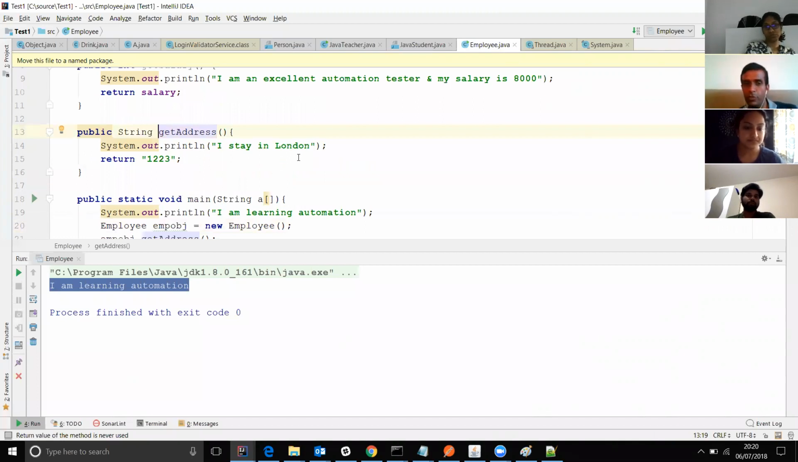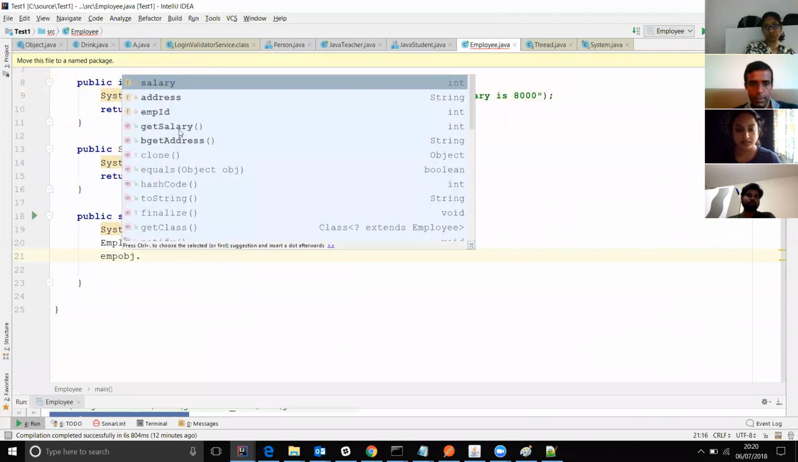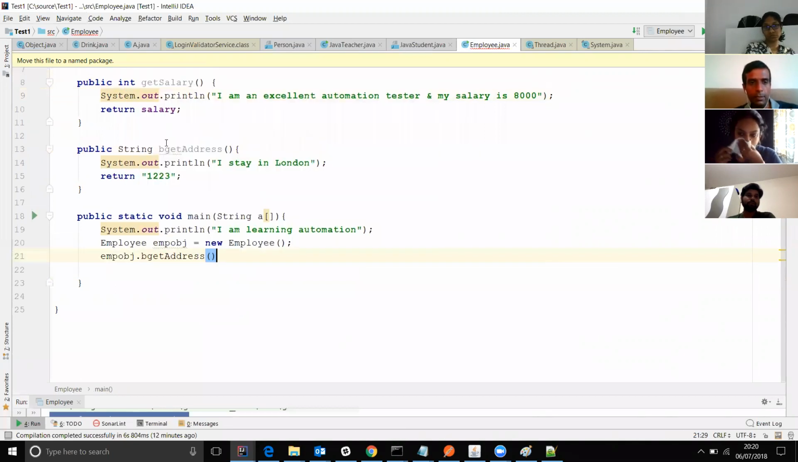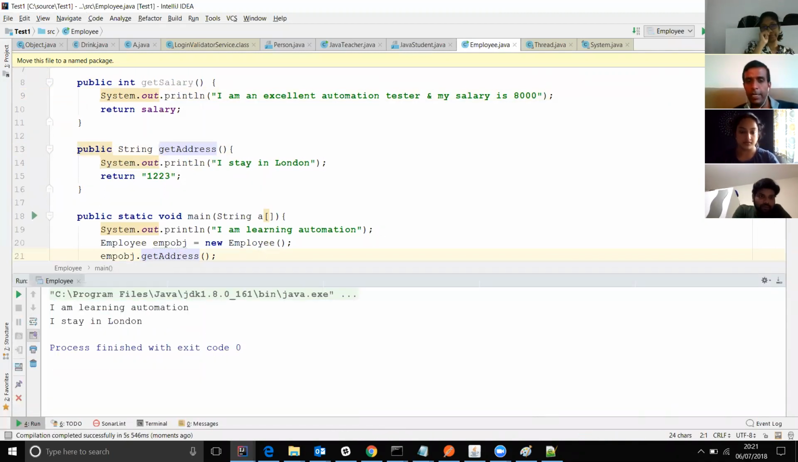So now if I try to execute this program, employee obj dot get address. By mistake, I typed B. So if I try to execute this program, what should be the output? You should say, I am learning automation, and then you will see I stay in London. I am learning automation and I stay in London.